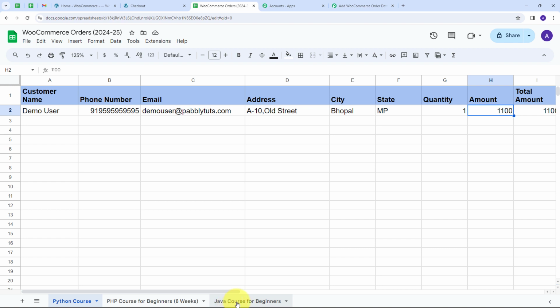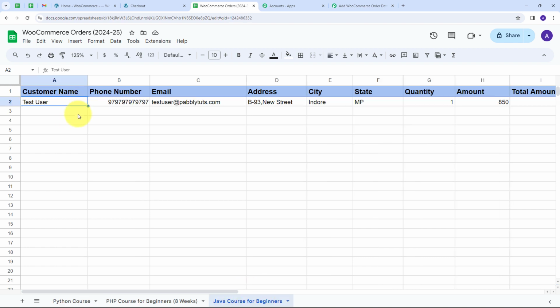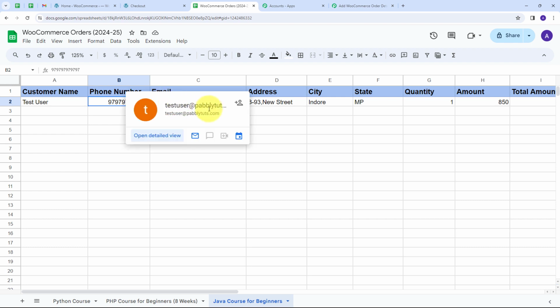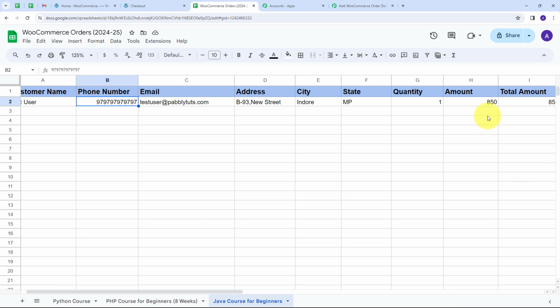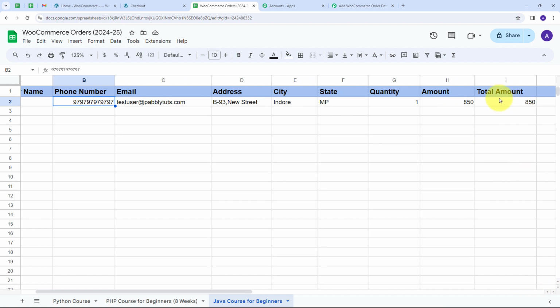So I'm going to go there, and here we can see I have added this new row automatically in my sheet of Java course. So here my customer name is test user, phone number is this, I have the email which is testuser@pabblytuts.com, I have this address which is B93 New Street, I have the city which is Indore, state is Madhya Pradesh, I have the quantity of my product which is 1, amount is 850 rupees, and I have the total amount of 850 rupees.